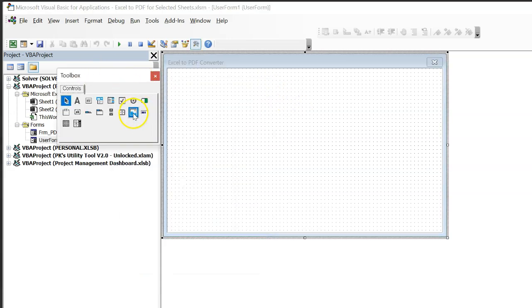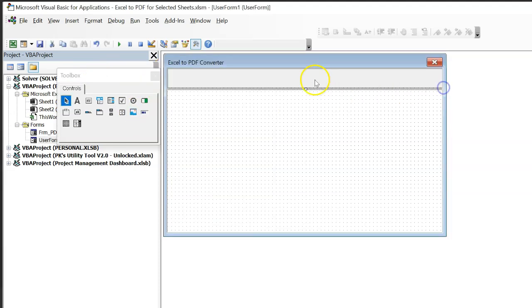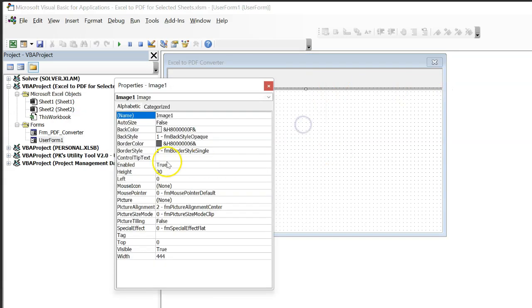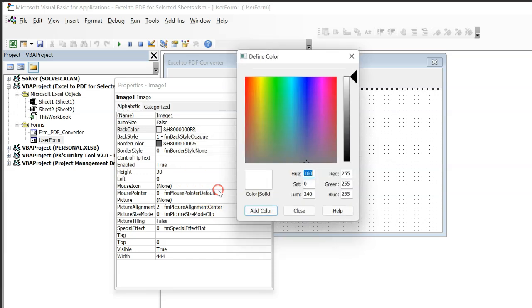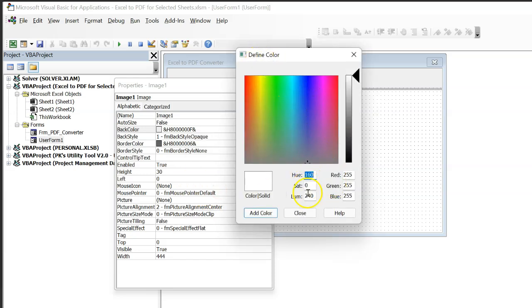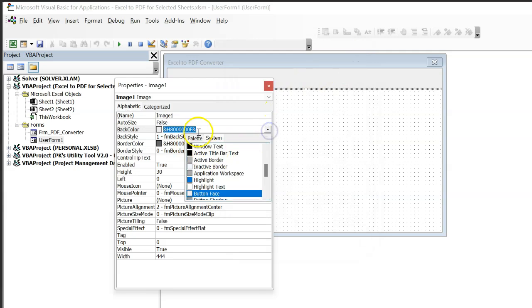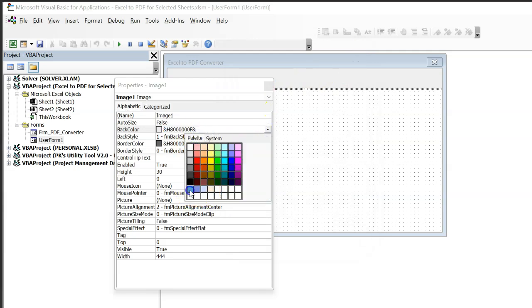Now from the toolbox I will take the image and create the title here using this image. Right click, go to the properties. I will not take any border, so border style I'll take none. You can take the back color from here. You can take any color or you can add a new color also. In this white color you can right click and define the color using your RGB color code and add that color. But for now I'm just taking this color.